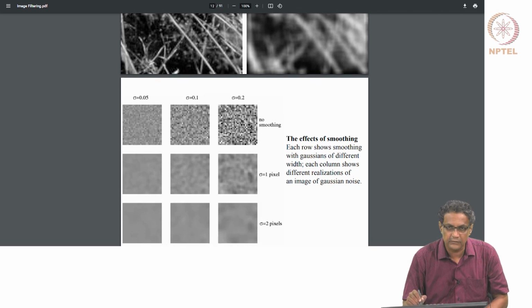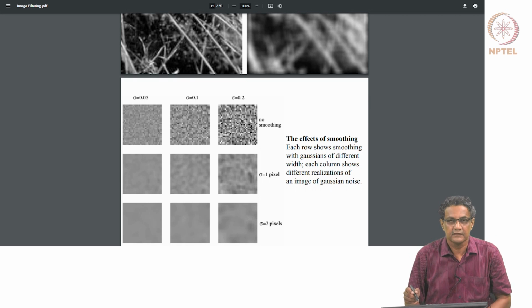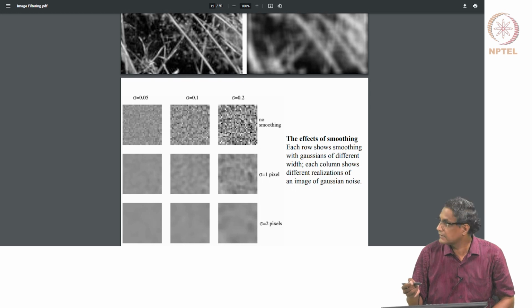What will be the spatial extent? Sigma equal to 1, 7 cross 7. Six sigma plus 1, so that will be a 7 cross 7 filter, which you will build up. Sigma equal to 2, what will be the spatial extent?